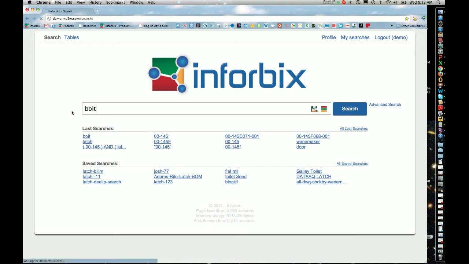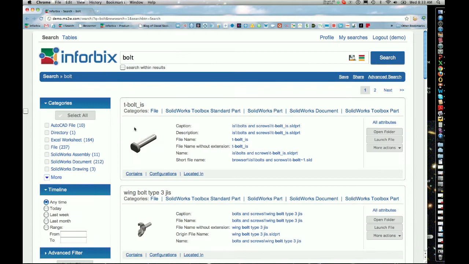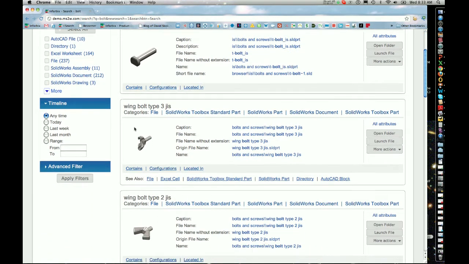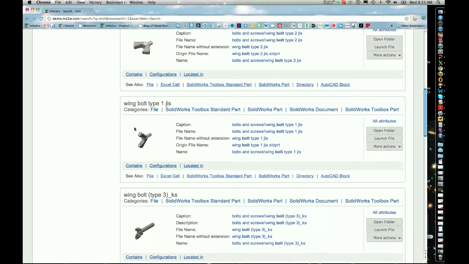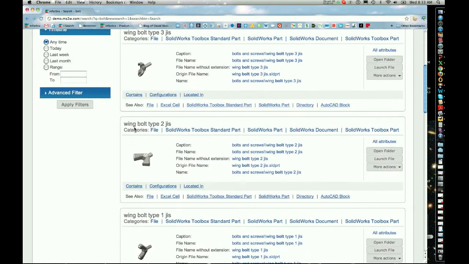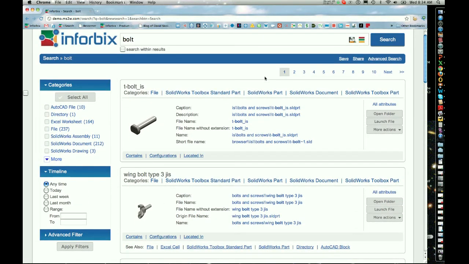So let me go ahead and enter bolt in the search bar, and Inforbix will return all the instances, and I'm browsing here, all the instances of bolt. But I also look here at the upper right hand side and notice that there are many pages where bolts are also appearing, so there are probably hundreds of different bolts in my company.